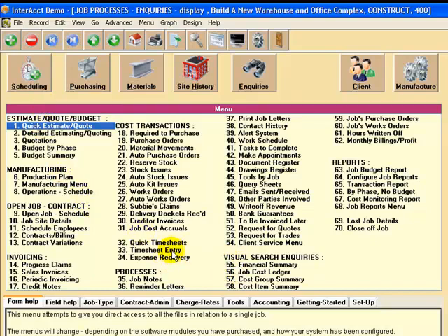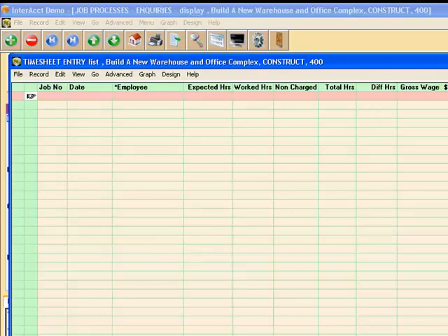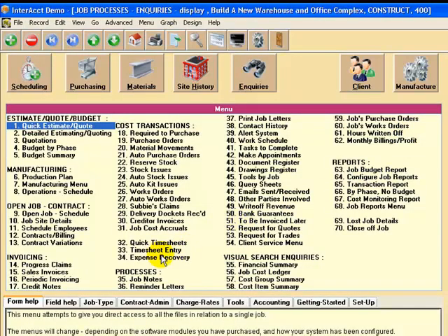Now timesheets was the subject of a separate video demonstration. You may have seen that one already. So there's several different ways of putting in a timesheet. This is the sort of normal way, menu number 33 I should say.